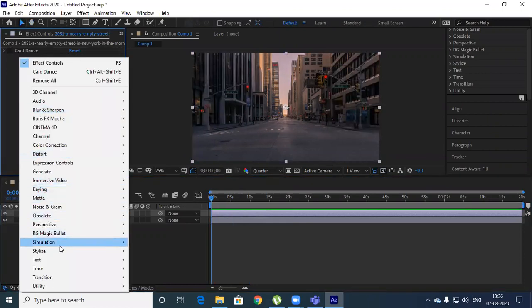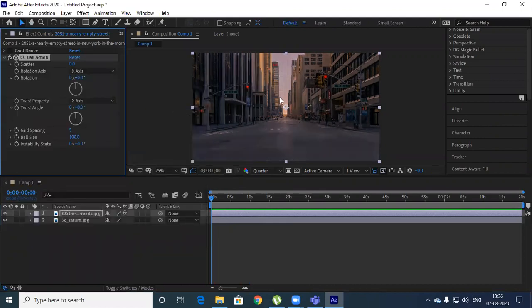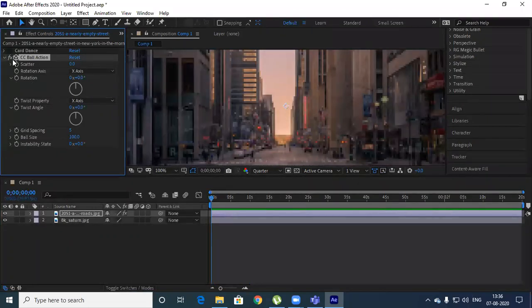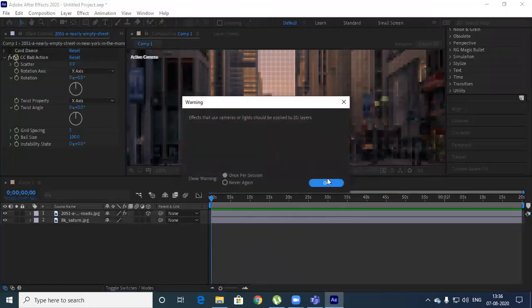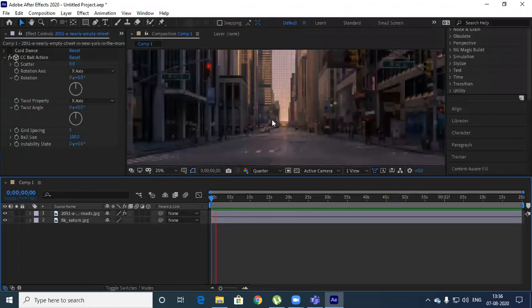So now let me add another simulation. This is ball action. Can you see this effect automatically when you apply? You get to have this. So this is a 3D one. You have to make this as a 3D. It's a 3D effect one only. Ball action.